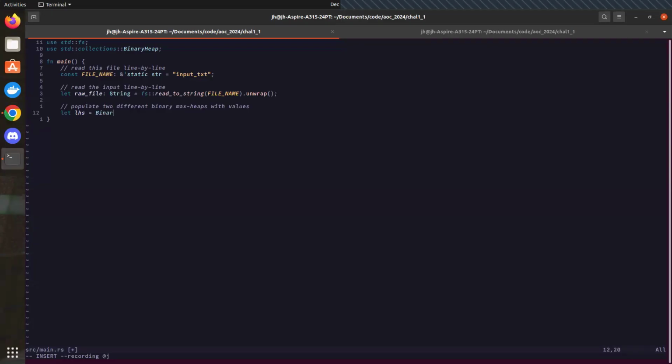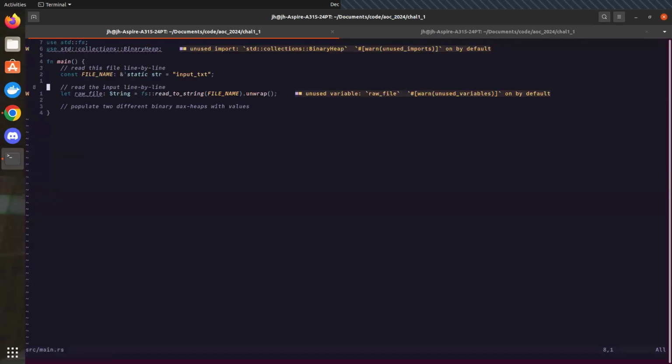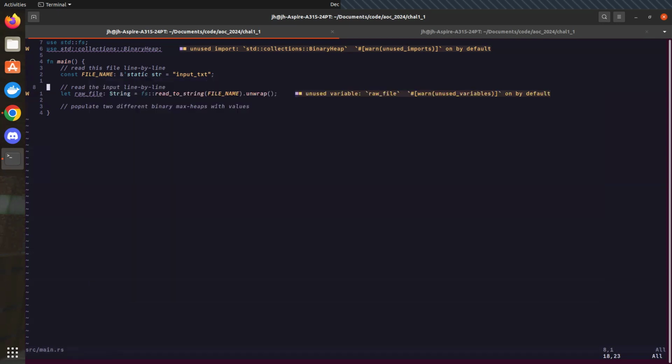Equals BinaryHeap. I'm really not happy with my LSP right now. Hello? Are you working? LSP info. You're not. Rust analyzer. Root directory not found. File type Rust. Hmm. So you're working.